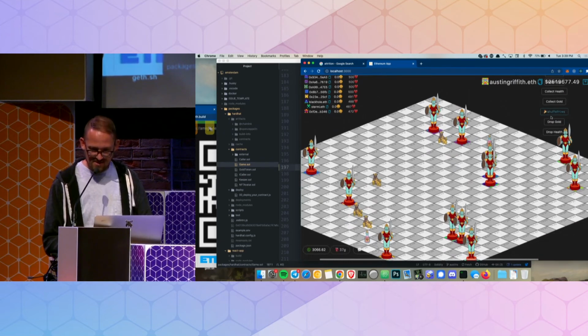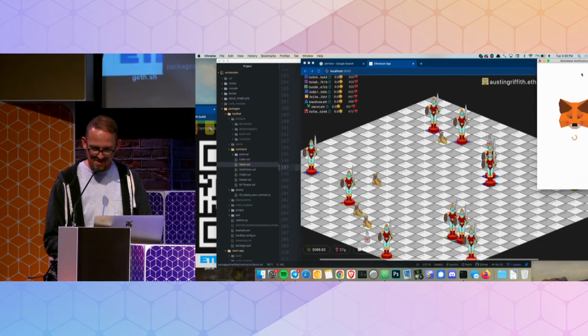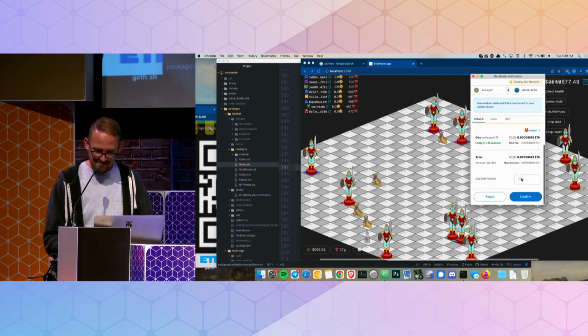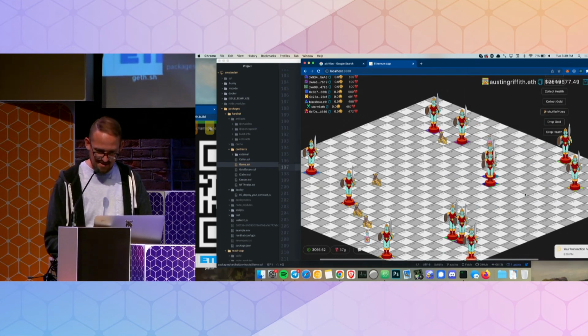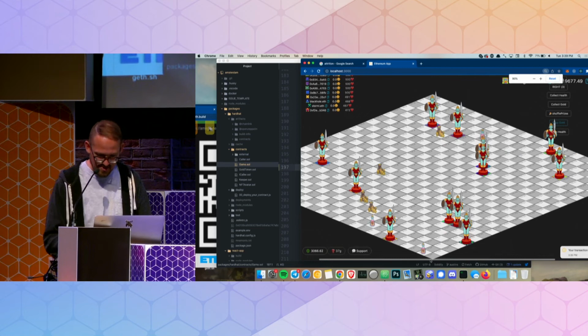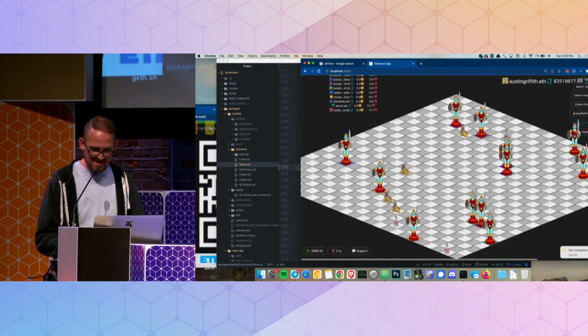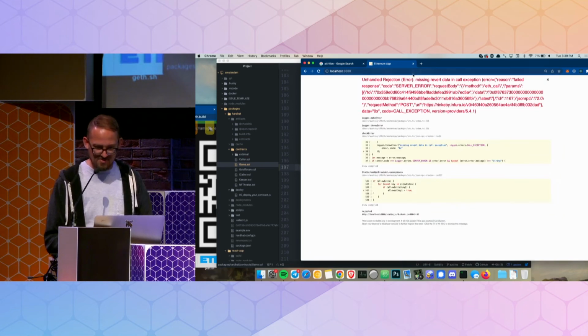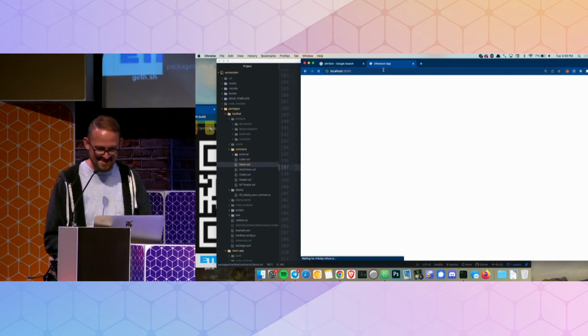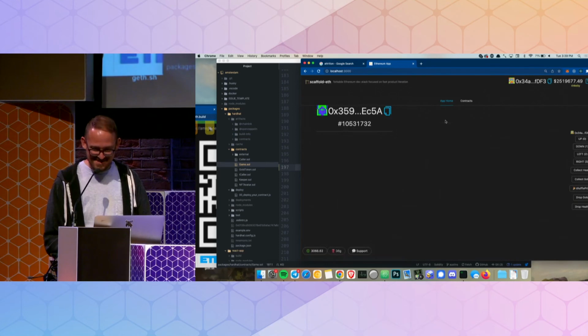Let's see, if I just drop some gold, I feel like maybe it's not seeing it. Do we see some gold show up somewhere? Oh yeah, there's health. Okay, so maybe it is dropping these. Oh, Rinkeby and Infura just got hammered. Of course. Oh man.